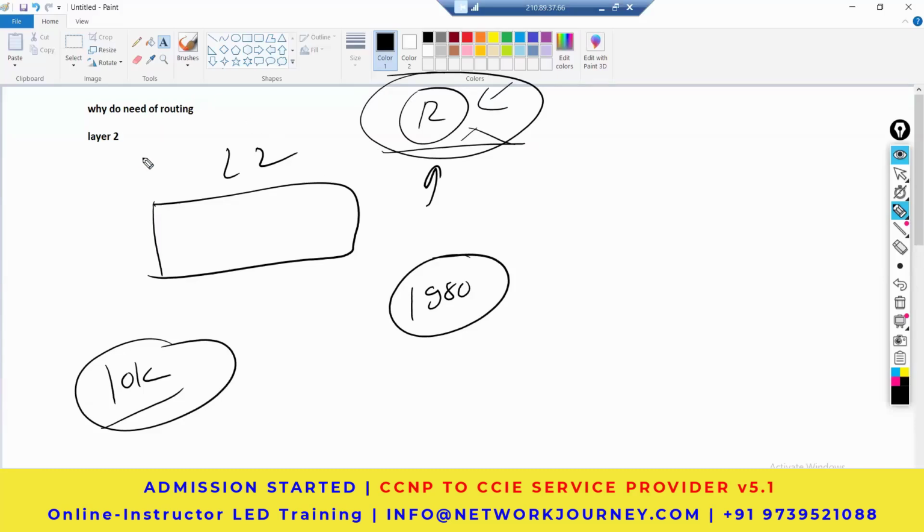So one guy has said segmentation and security, right? Yes. So let's take an example. In the layer 2 network, what happens? If PC number 1 sends an ARP request packet, that's a broadcast packet. It will be heard by all the 9,999 other users.